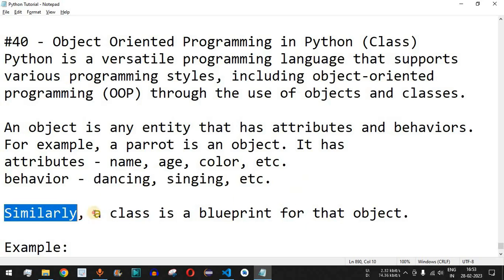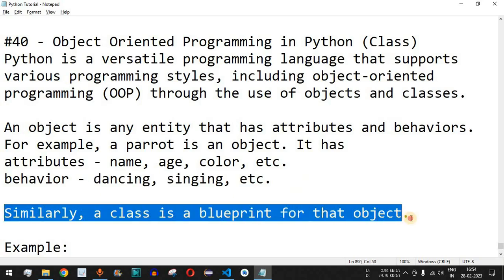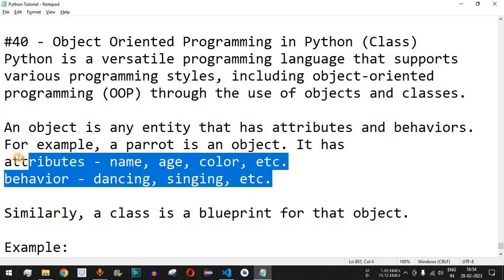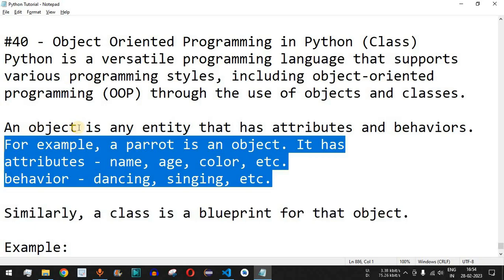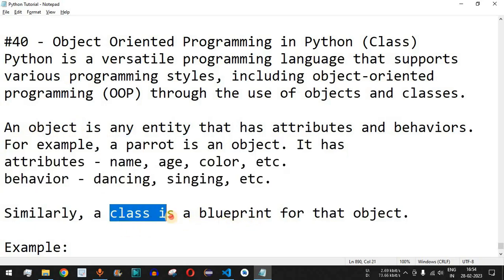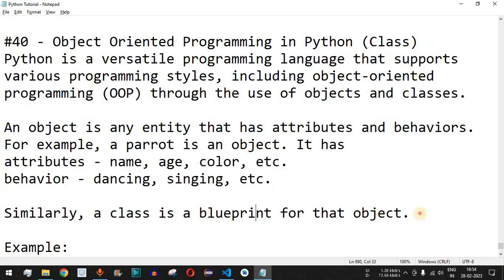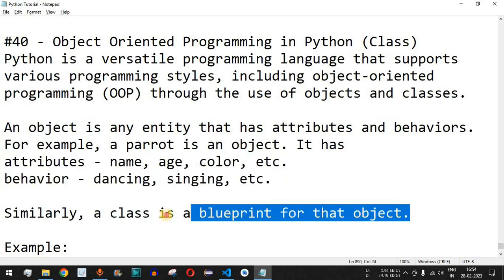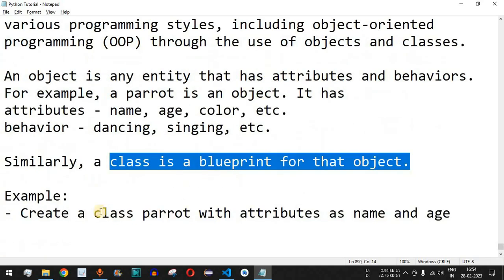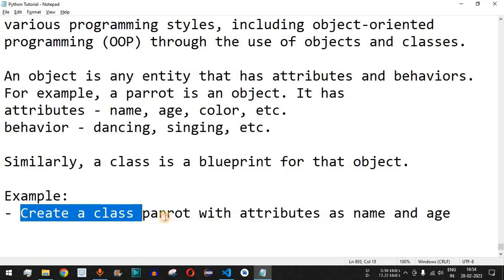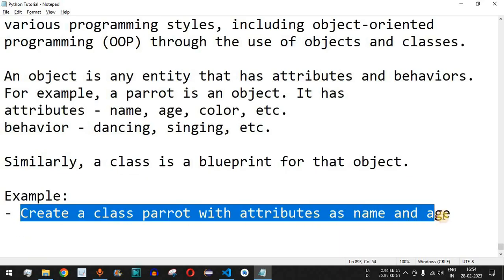Now guys, similarly, a class is a blueprint for that object. So basically these objects have the attributes and behaviors, and the values will be stored in these objects, but the blueprint will be present inside the class. So this class can be treated as a template which has certain attributes and behaviors defined over here, and we can create multiple objects related to that class. So we are going to check with the help of an example how we create a class parrot with the attributes name and age.